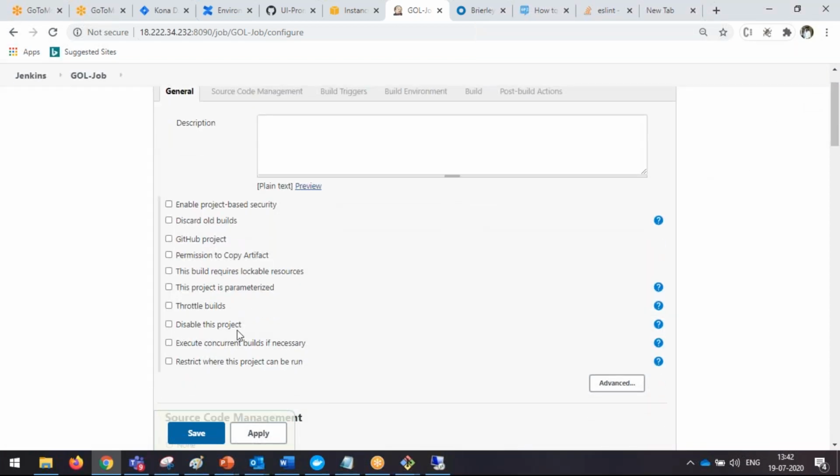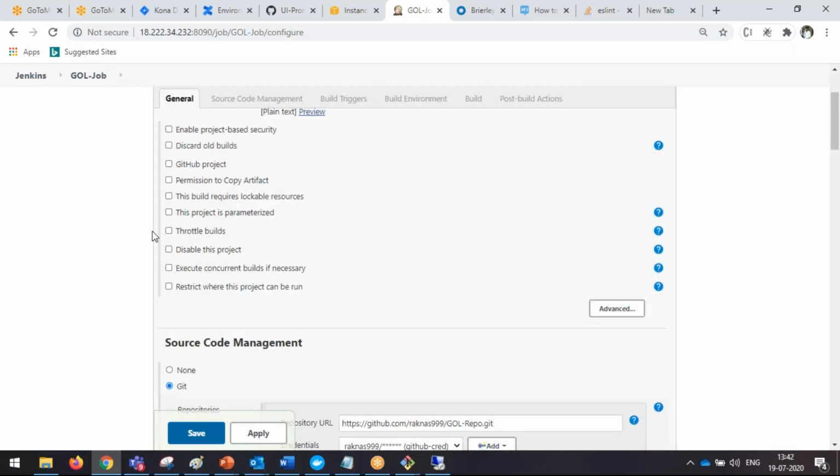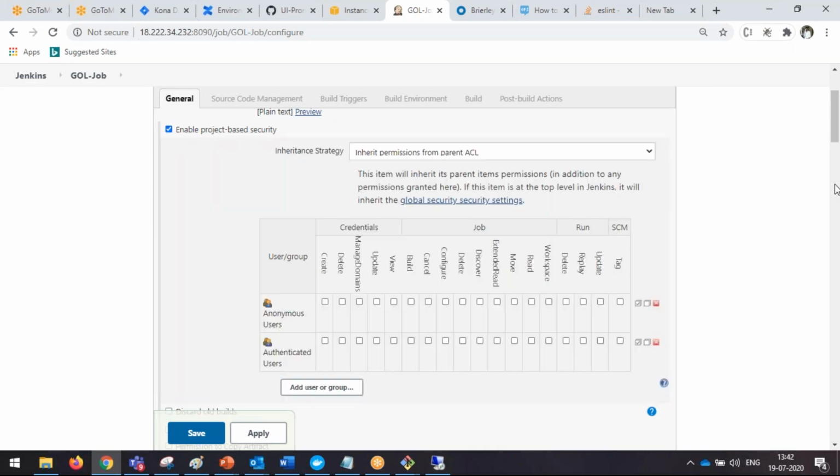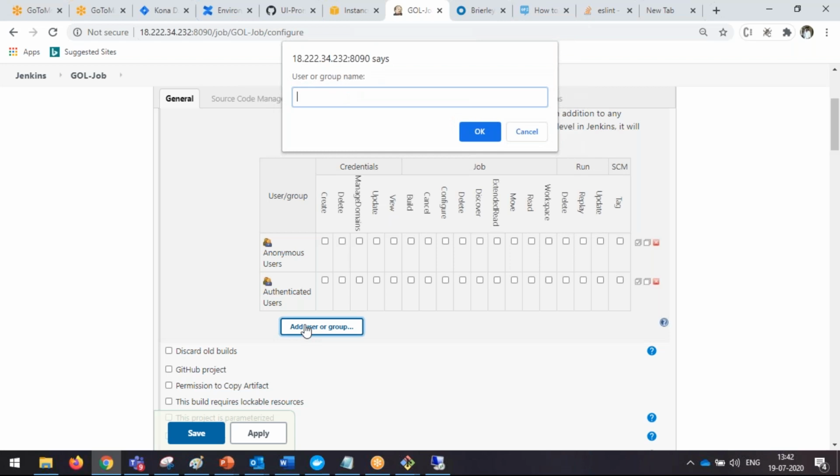Right here you can see we are going to find an option called project based security. Enable, yes, enable project based security. This is the option. Select this one. So now here again it is going to ask you which user you want to provide this job the permissions. User one, I am going to provide to user one.